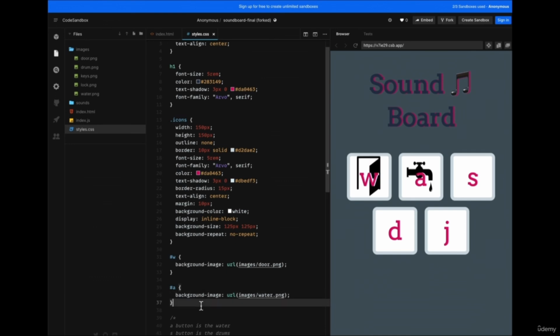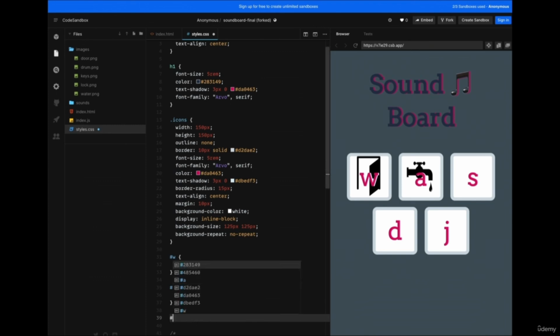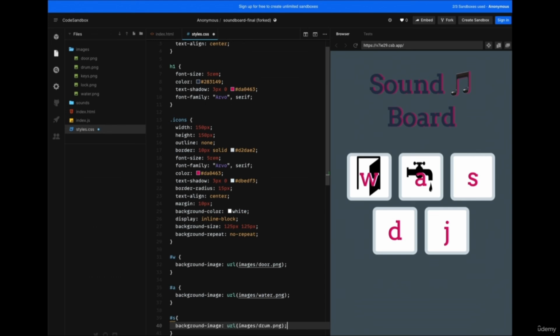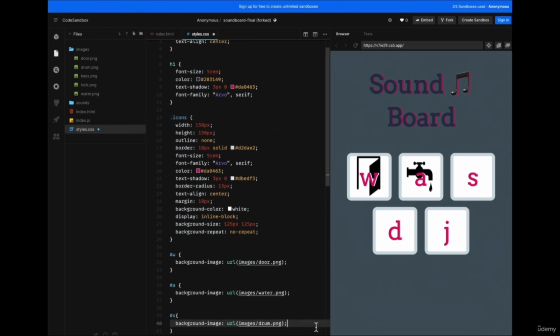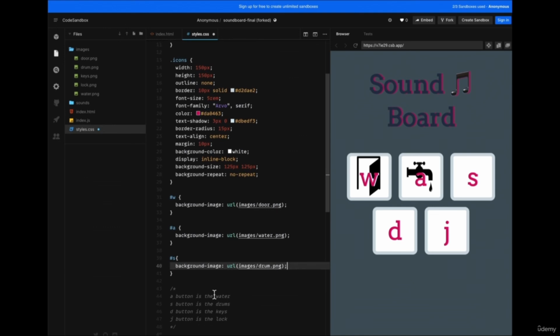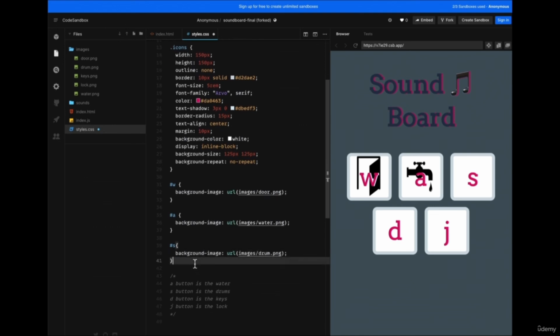The next one is going to be the drum set, so that's going to be on the letter S, right? So we're going to go ahead and almost do the exact same thing. We're going to use that hashtag and S, curly braces, and then it's going to be the background image with the drum set. Okay. Now the next one is going to be the hashtag D, curly braces, and again we're going to do the background image, but not the drums. It's going to be the keys.